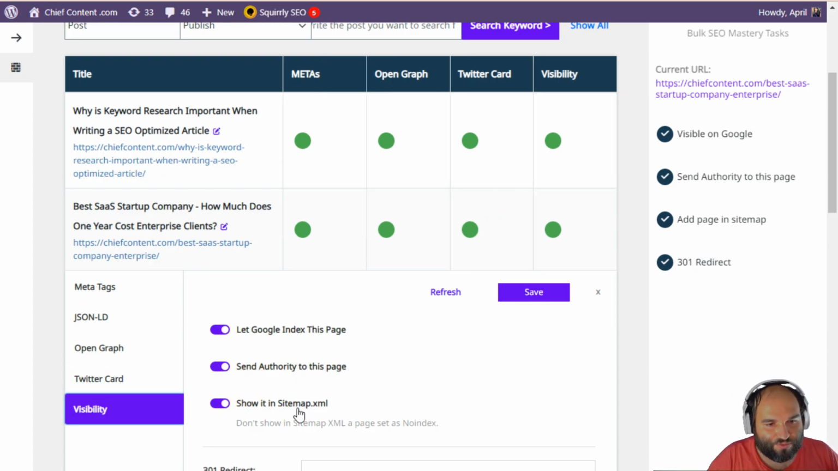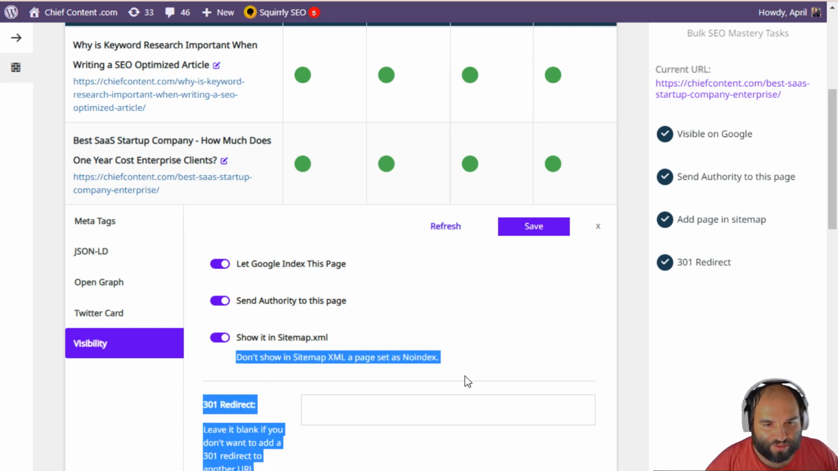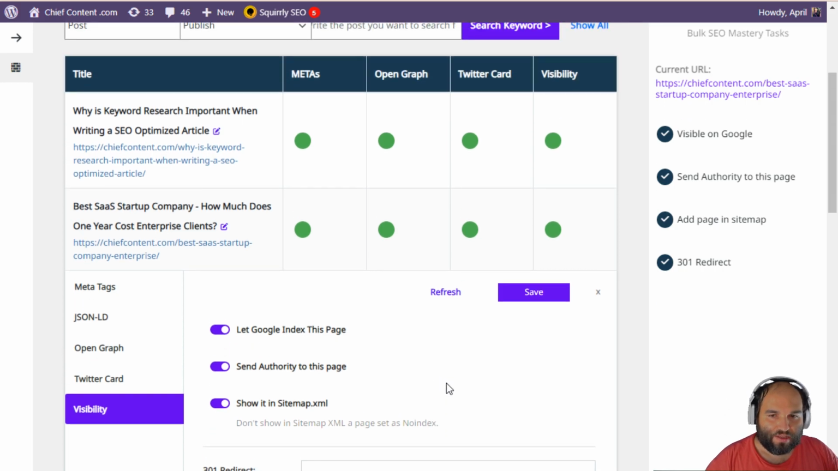Now, of course, there are also visibility settings that you can do, like letting Google index the page, send authority, show it in the sitemap. You currently have a setting for not showing in the sitemap XML things that are placed as no index, because then it doesn't make sense for Google, and Google Search Console will bring about errors and you will not like that. So you know that Squirrly knows how to do that by default, and it tells you about it right here. So you can rest assured.